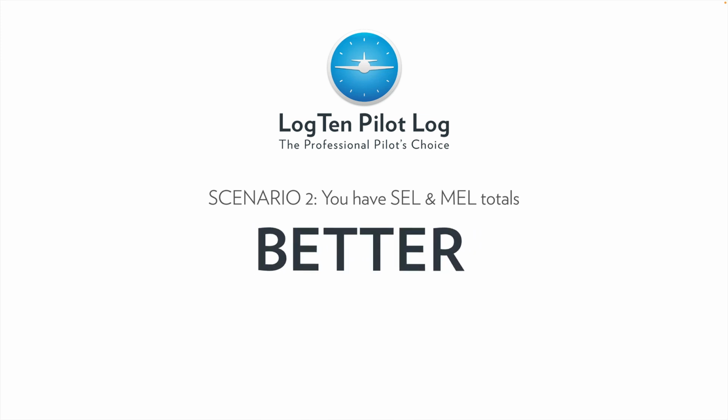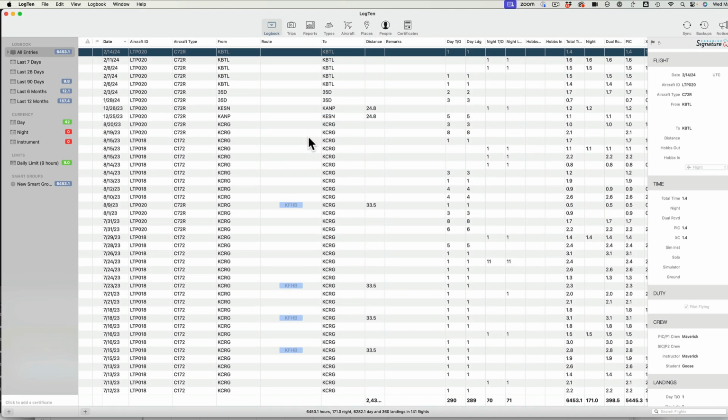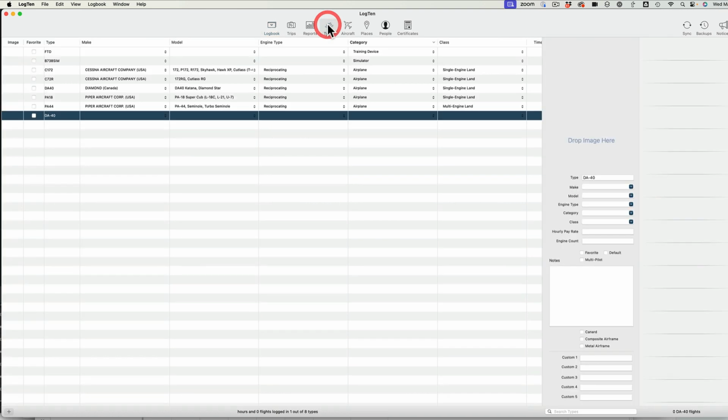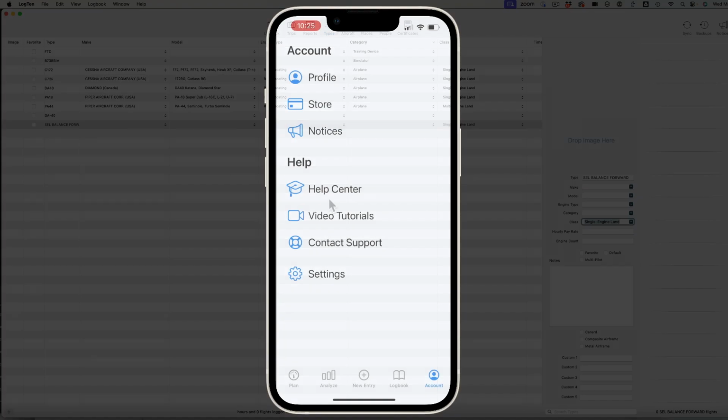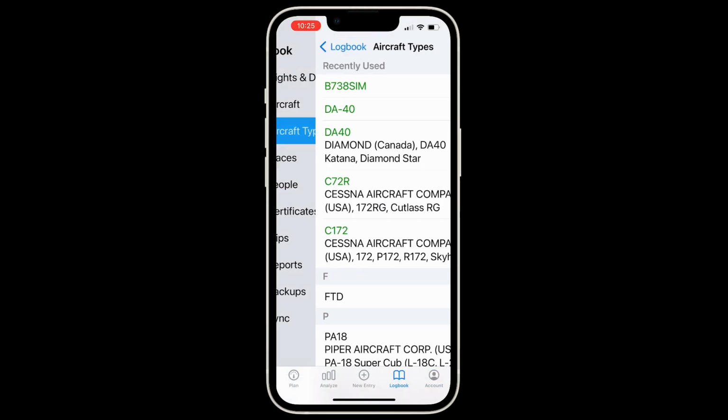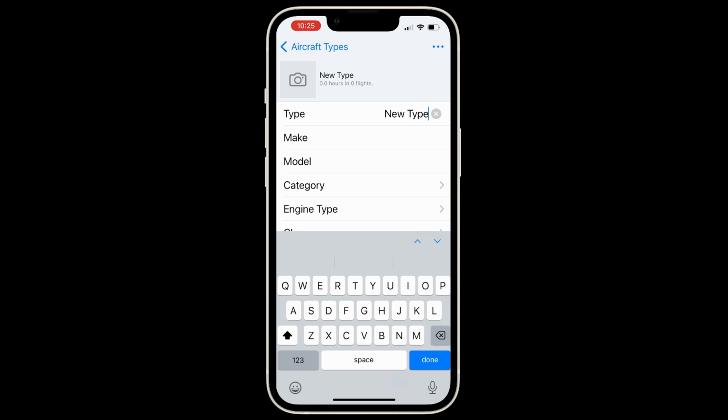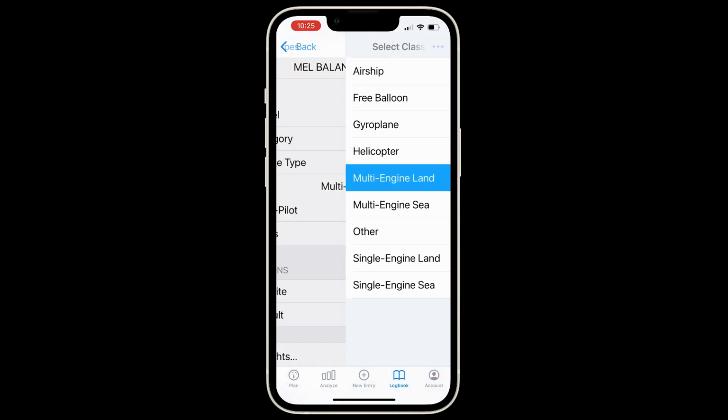For scenario 2, we have our SEL and MEL totals. For this scenario, we start by creating generic SEL and MEL types in the Aircraft Types section of LogTen. On the Mac, click on Types, then the plus button on the bottom left, enter a name for the type, SEL balance forward, and class, single engine land. On iPhone, double tap the Logbook tab, then Aircraft Types, then the plus button on the top right, enter a name for the type, MEL balance forward, and class, multi-engine land.